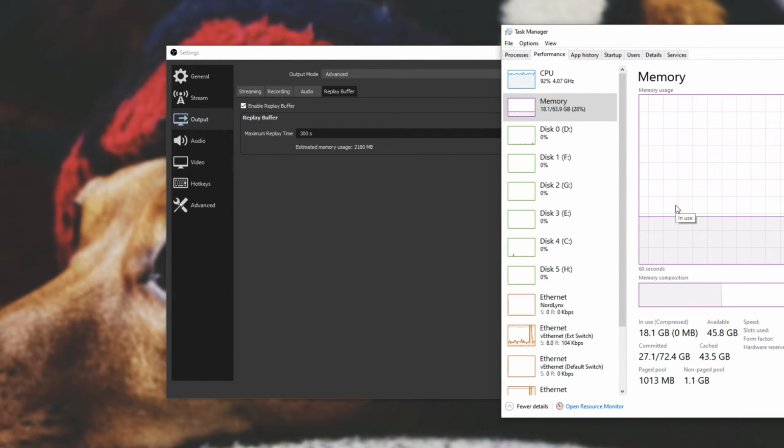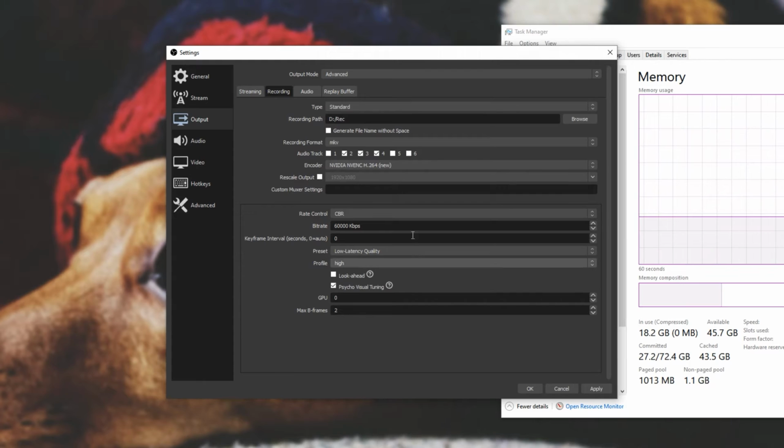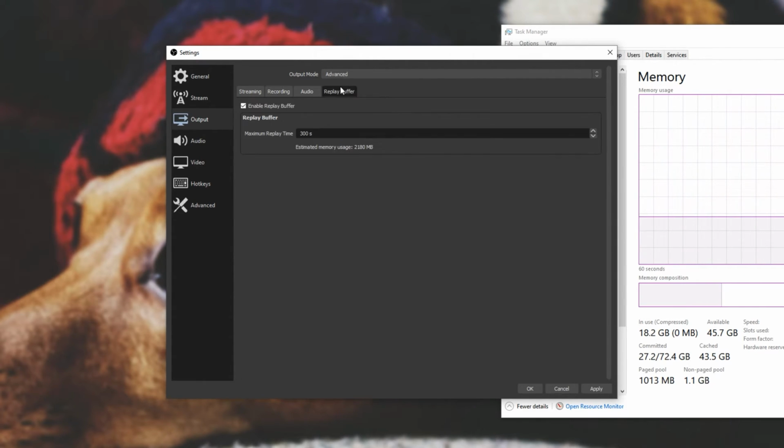Now, if you're stuck with about 8 GB of RAM or possibly less, then this is probably not going to be a good option for you unless you're recording at a much lower bitrate. Of course, you probably will be recording at a much lower bitrate, though just keep that in mind. This over here is pretty accurate.